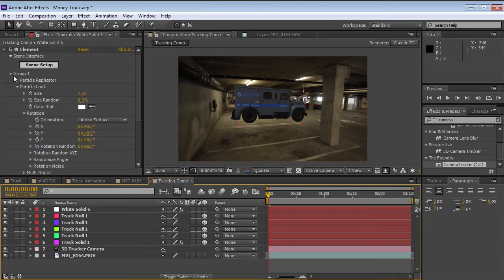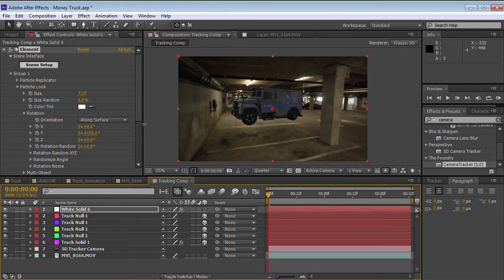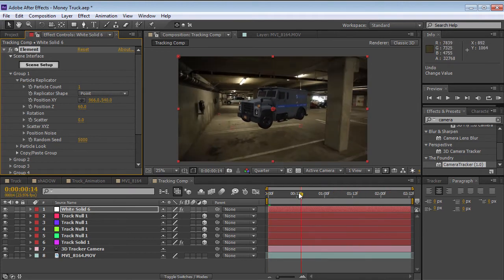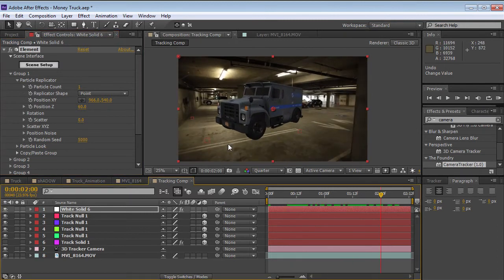So we can come into group 1 where our truck is, and we can rotate it around. Maybe we'll rotate it, and we can go to the particle replicator and move it. So we can maybe move it back a little bit. Now be careful, you don't want to change the XY position because that's going to make it go down below our floor plane. And in order for it to look like it's sitting on the surface, we need to make sure that those 2 points connect.